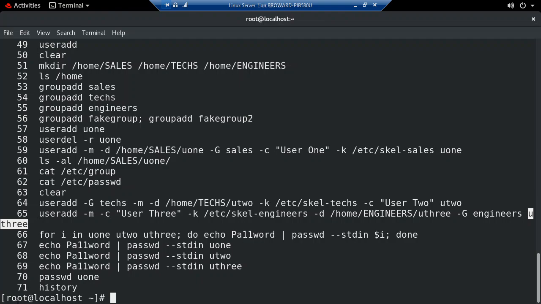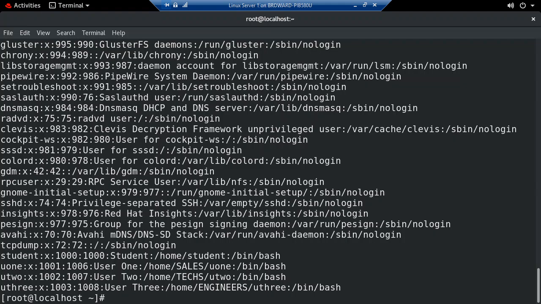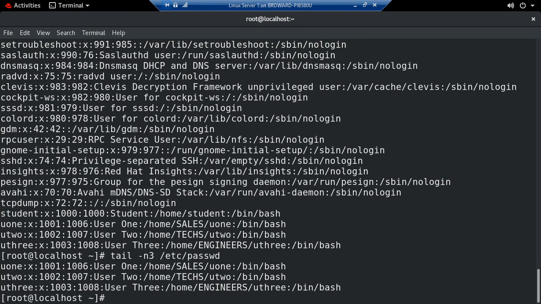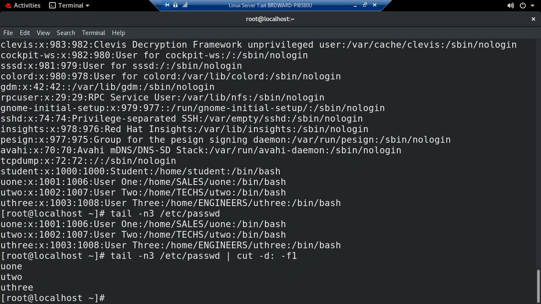Look, I can even do some logic to it by saying if the user account is greater than 1,000. But look, if I cat /etc/passwd, here's all my user accounts. If I do tail -n3 /etc/passwd, it only shows me the last 3 accounts. Cut, delimiter is a colon, field 1. There's my 3 accounts.